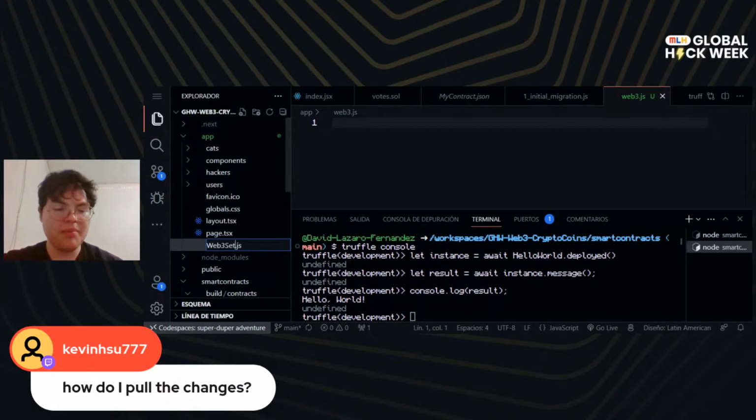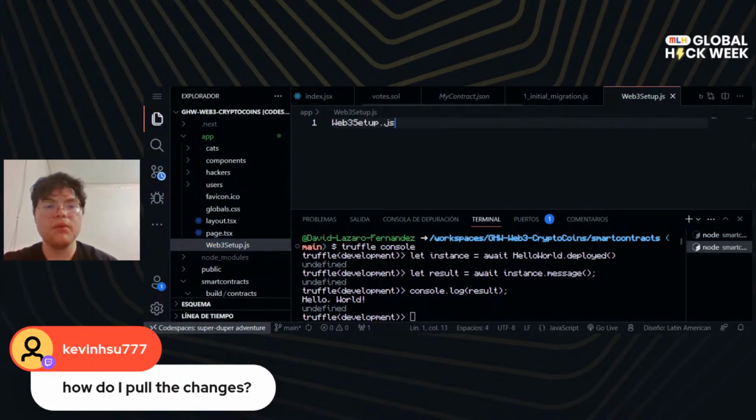Web3 setup. Yes. And after this, we should just copy and paste the code that we have in our ChatGPT. So let me copy and paste it here.